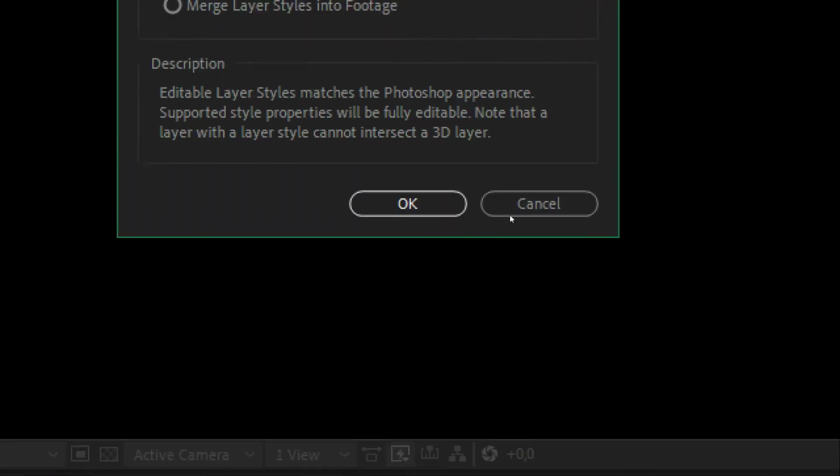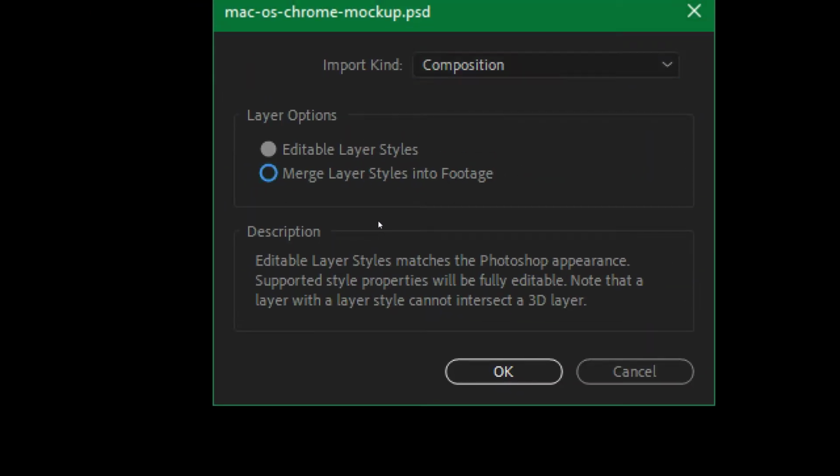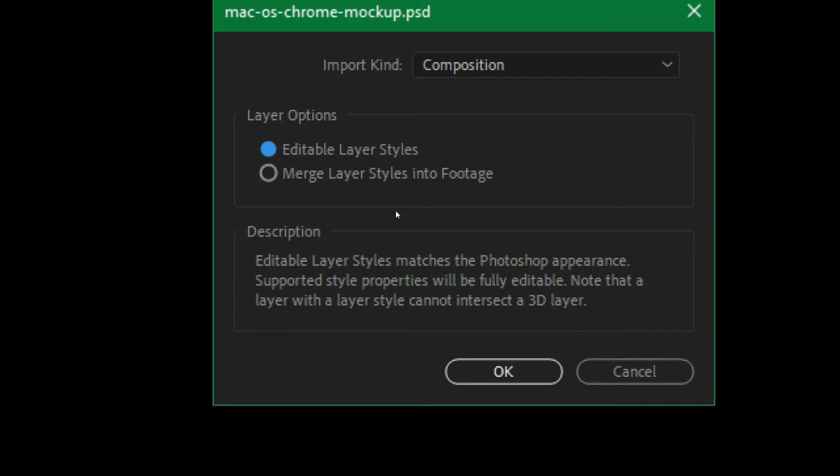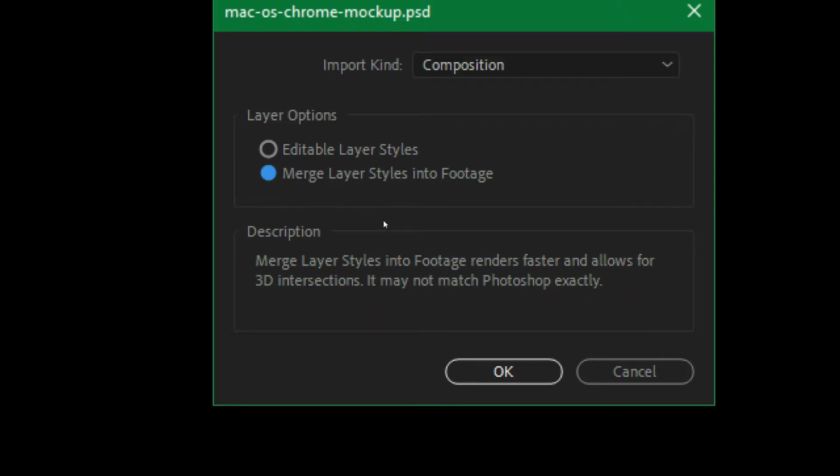I also have the additional option down here to choose editable layer styles or merge layer styles into footage. If you're using just regular simple layer styles, like one shadow or one gradient overlay, then you can enable this. If, however, you use these newer functionalities where you can add multiple drop shadows, then After Effects doesn't understand it because this module has not been updated in 5 years or so. So newer layer styles are not supported in here, and you want to be careful with that. So normally I will just say merge layer styles into footage.